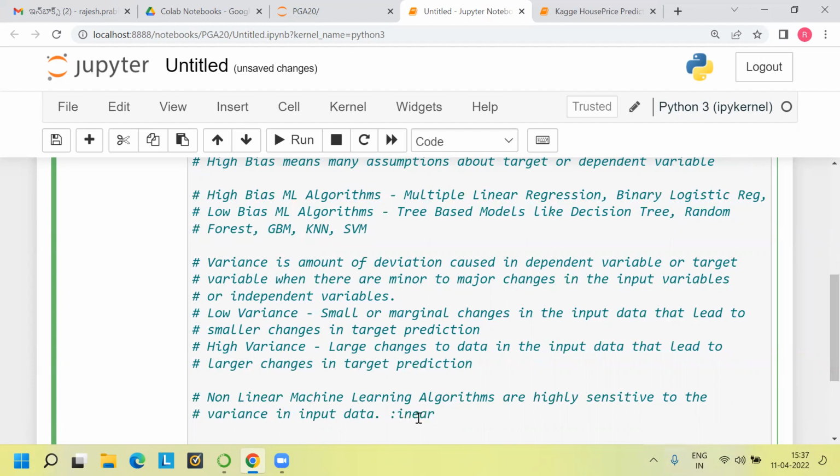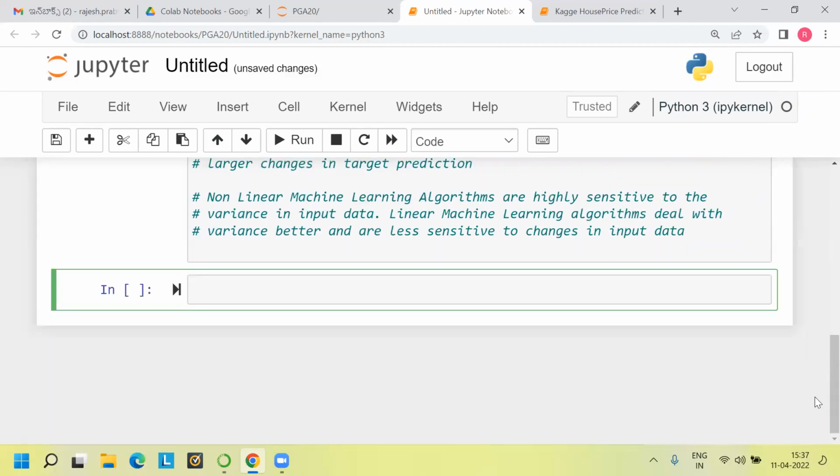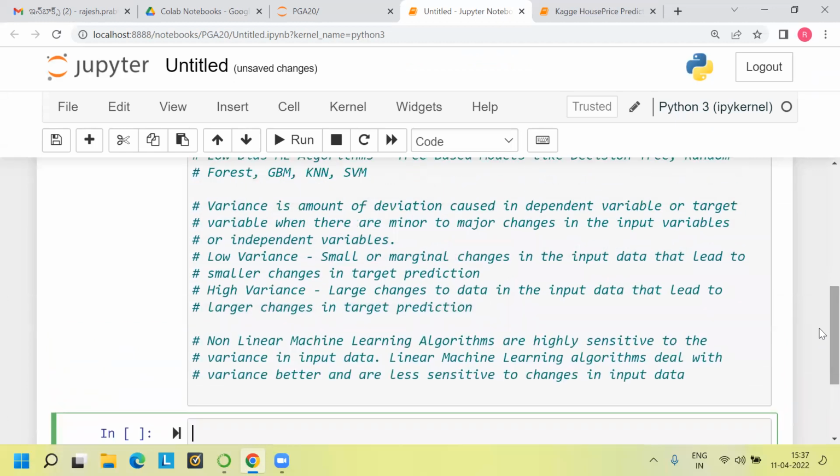Whereas linear machine learning algorithms deal with variance better and are less sensitive to changes in input data. They are also sensitive, not that they don't react. They will also react, but the reaction is minimal or less.